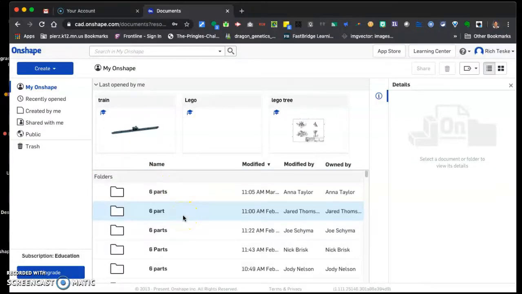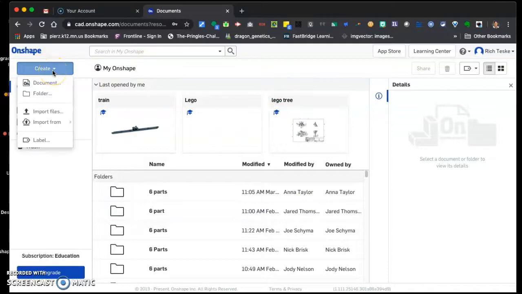So what you are going to do is go up here to create, and when you do that, you might get a video first. Just exit out of the video. We're going to go create. You click it, and then here you have some different things. The one we're going to look at is right here, called document.